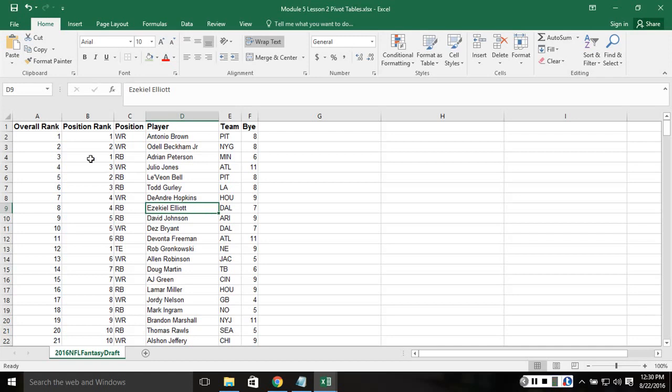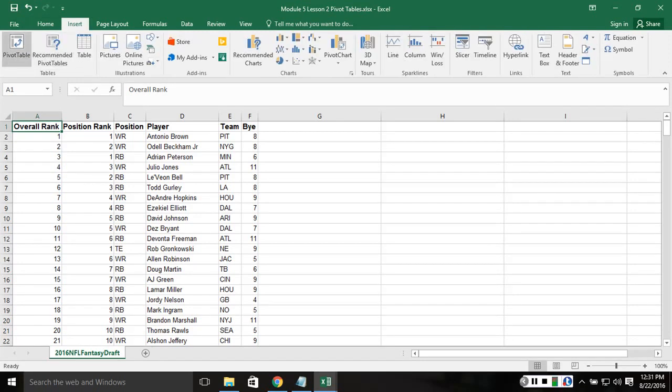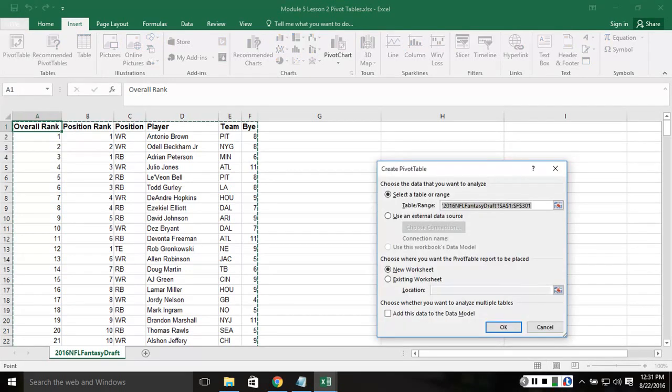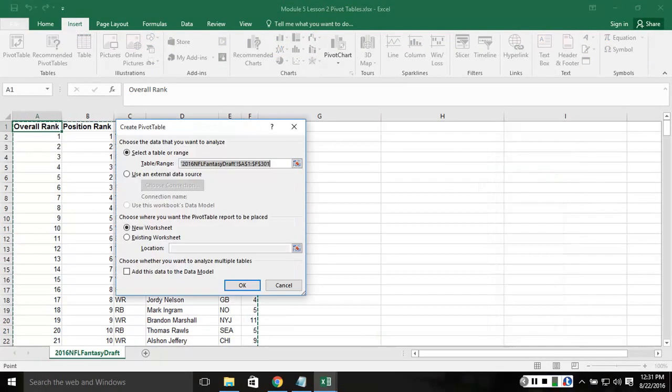Okay. The first thing we're going to do is select our data. Now, I want you to go to A1 and notice something here. Click on A1, and then I want you to go to Insert. I want you to go to Pivot Table, which is the first one on that list. Pivot Table. A new box shows up.